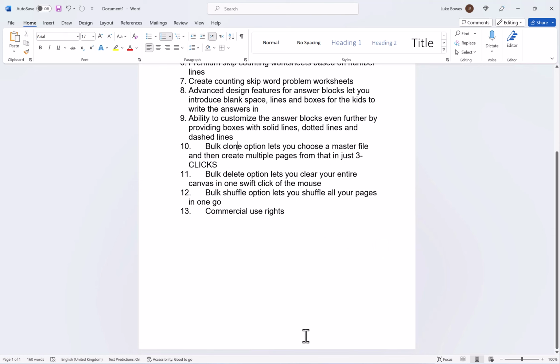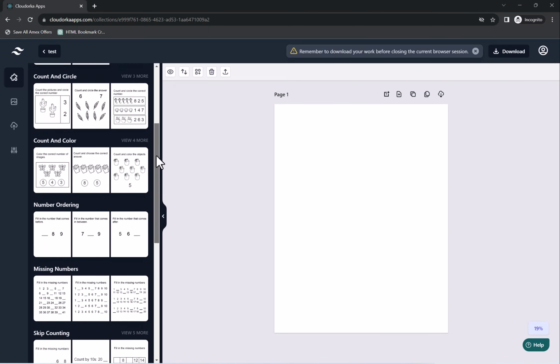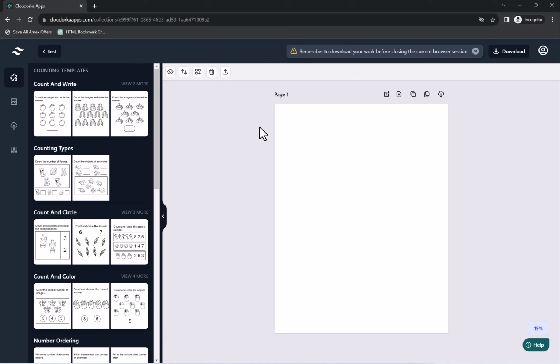So if I show you that in here, the additional worksheets that we have in OTO1 are the number line and the counting word problems. And of course here, you're not restricted to the number of icons that you can upload in one go. In the front end, you can only upload 10, but here there isn't a limit.